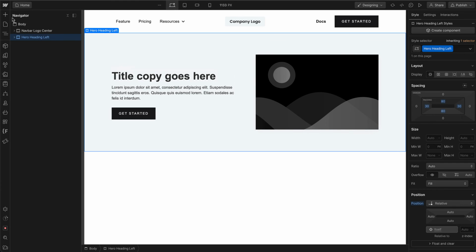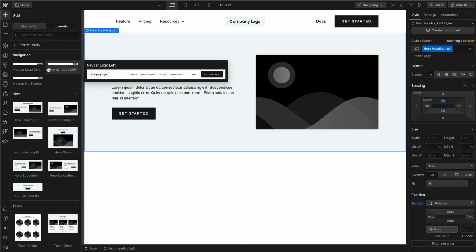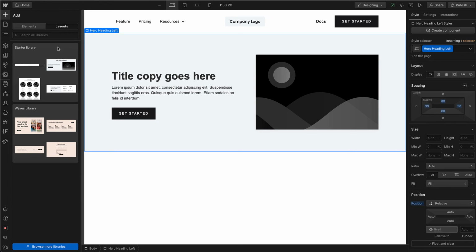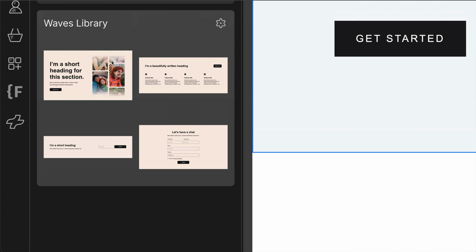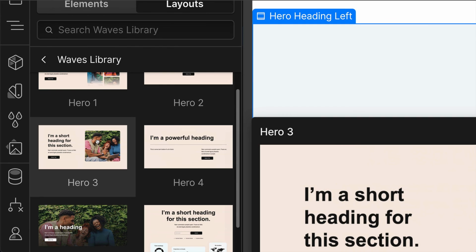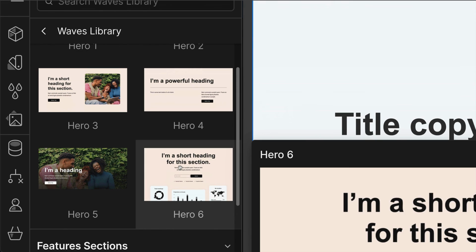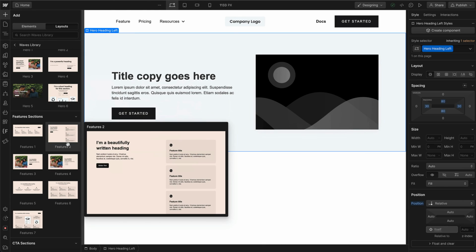All right. And if I want more layout options, I can install one down here by clicking on the Browse More Libraries. I already have one installed right here called Waves. And here I have even more styles to choose from with different styles already applied to it. And that's the quick tutorial on the Elements panel in Webflow.